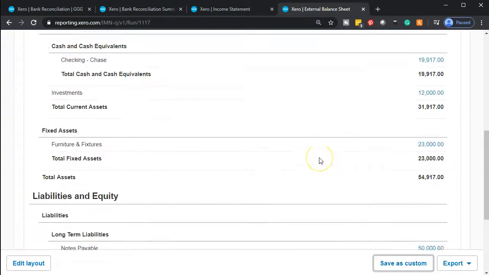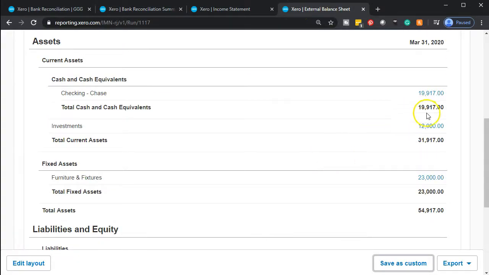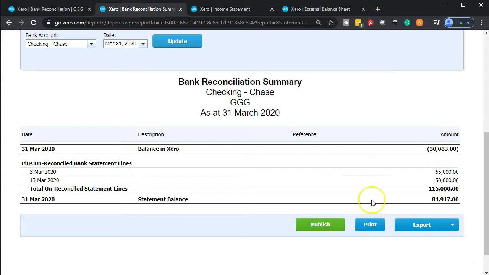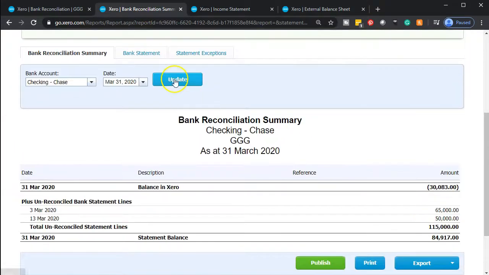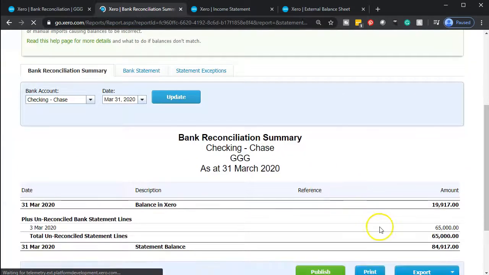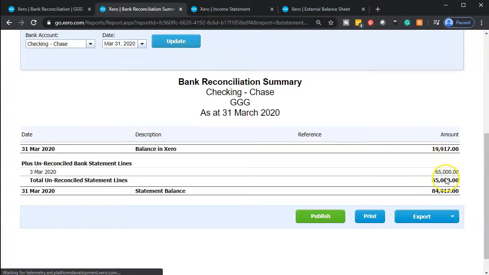And then if we go to the reconciliation, once I update this beginning number, the 30,083 will change to what's on the balance sheet, which is currently 19,917, and this deposit will go away. So I'm going to go ahead and update that, and that should make that adjustment. So now we're at the 19,917 and the deposit went away.